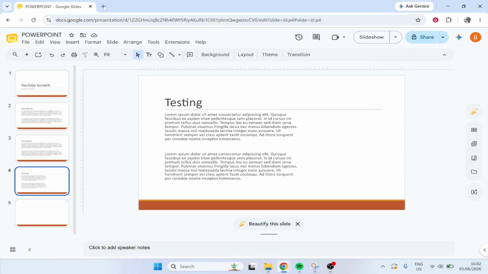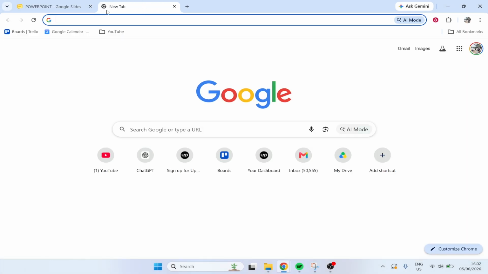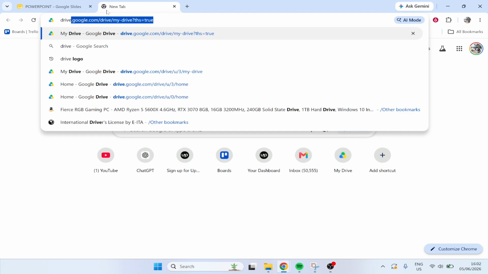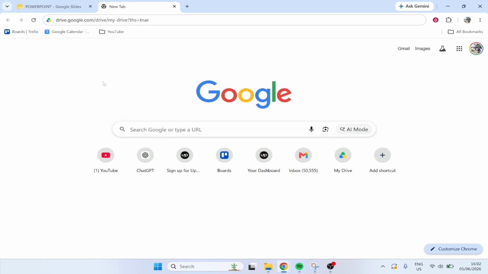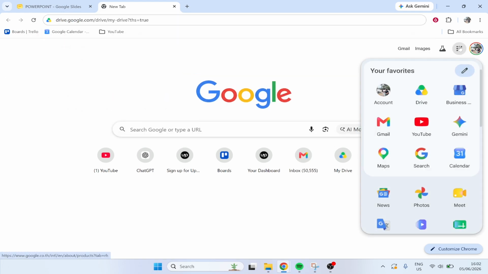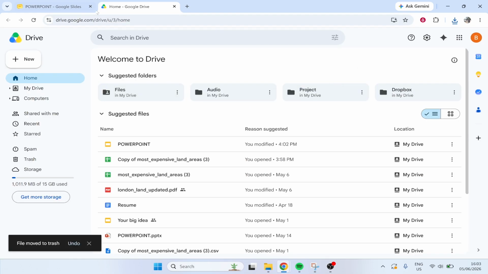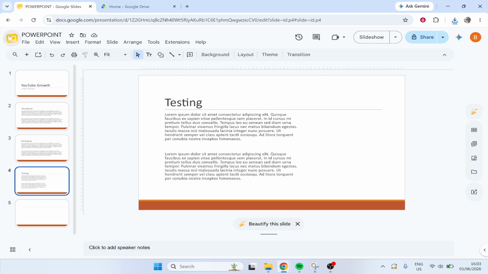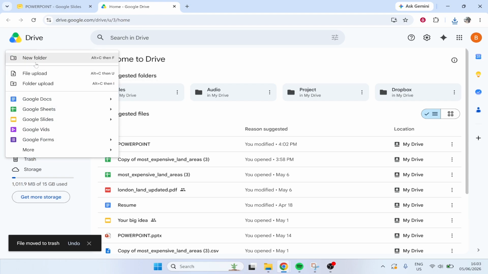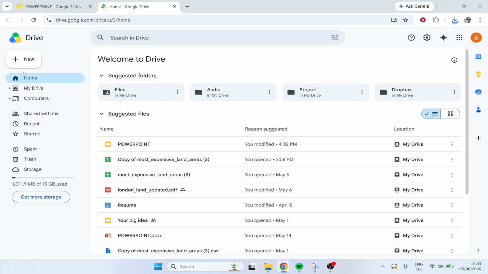What you need to do is open up a new tab and then go to Google Drive. So type in Drive and go to Google Drive, or you can go to the Google Apps in the top right hand corner and then click on Drive. Once you're on Drive, make sure you're on the same account that you're on Google Slides, then go to New in the top left hand corner, then click File Upload.